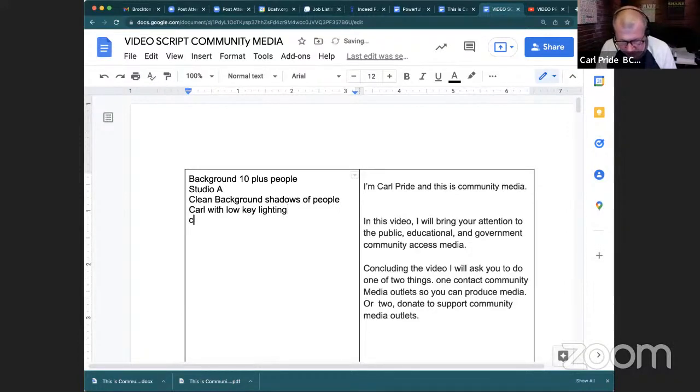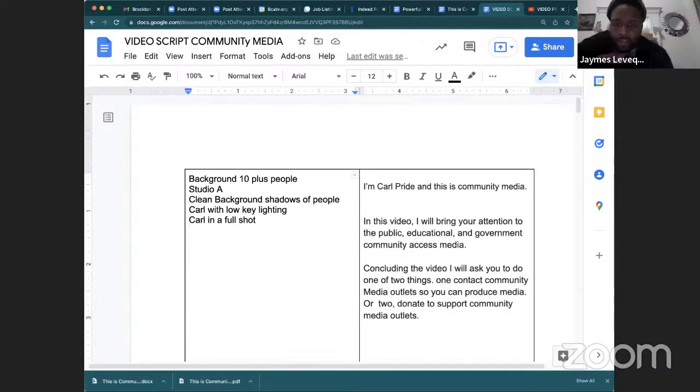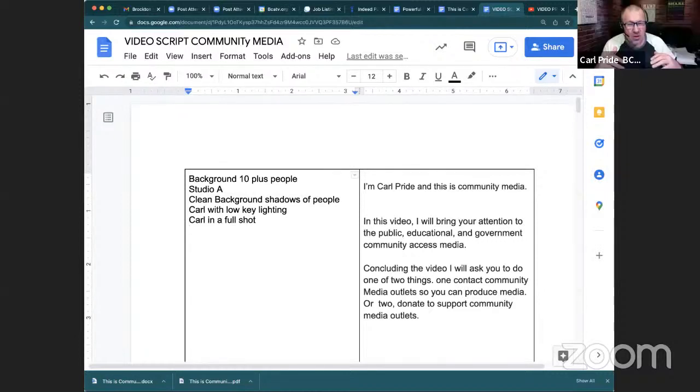Carl in a full shot. All right. So right now, where we wrote background 10 plus people, the location is Studio A, a clean background with the shadows of the people in the background. And then I'm low in front, low key lighting, but it's a full shot of me. Right. Yeah.